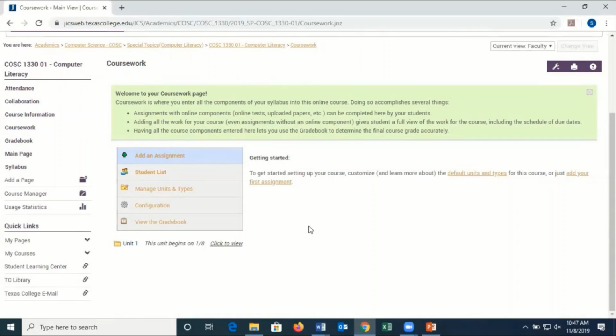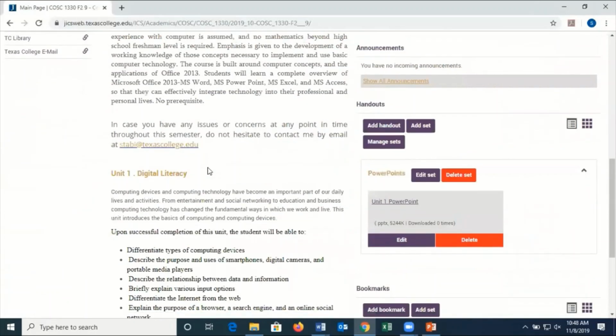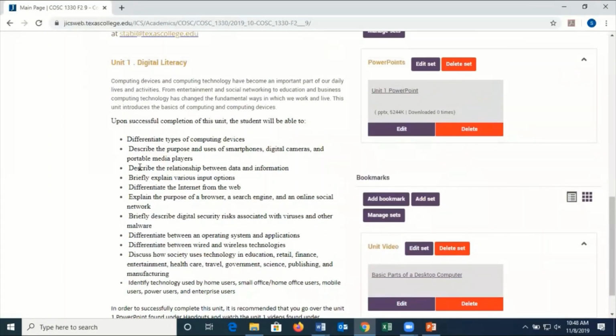When it comes to your coursework, what you want to do is arrange your coursework based on the units you have within the about this course. Say within the about this course you have 6 or 7 units. You want to replicate those units within the coursework. That way, you preserve students from getting confused as to where they are and what they are doing.